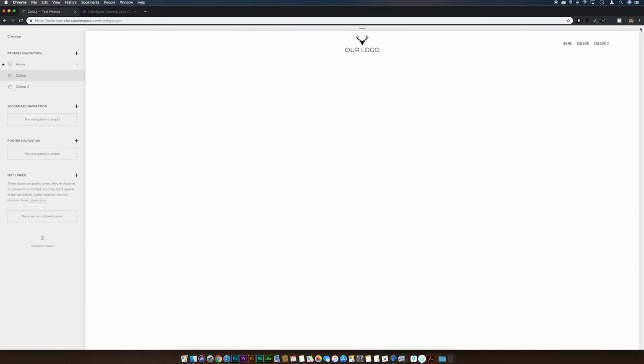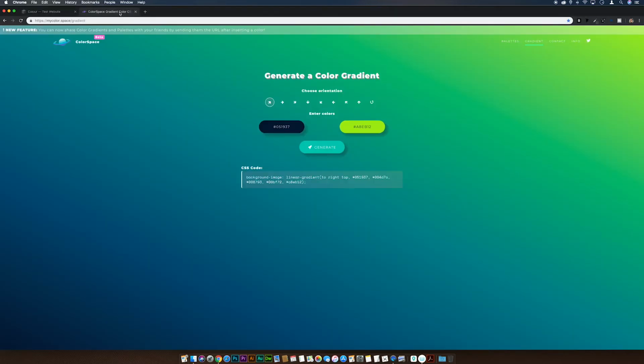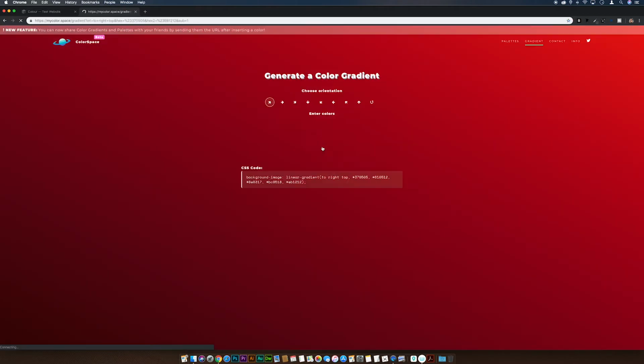Next I'm going to get the gradient CSS. So there's plenty of websites out there that'll generate some gradient CSS for you. I'm going to use one called Squarespace. Pretty simple to use. You select the direction you want the gradient to go in. So we can go down, we can do radial. I'm just going to leave it from the bottom to the top right. And then we select our colours. So let's just vary this one up a bit. So we'll go from dark to maybe a light red. And then we just hit generate. And then there we go, that'll generate our CSS.